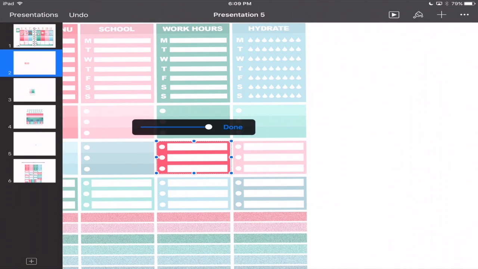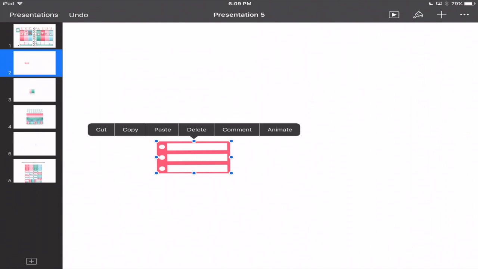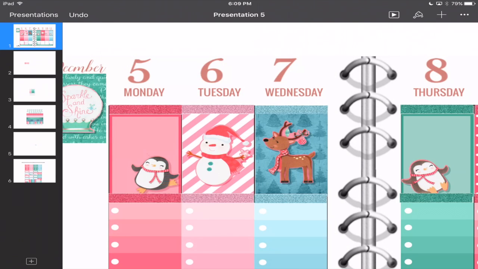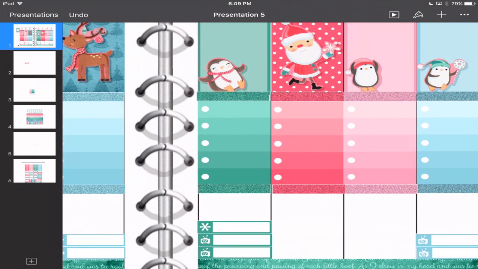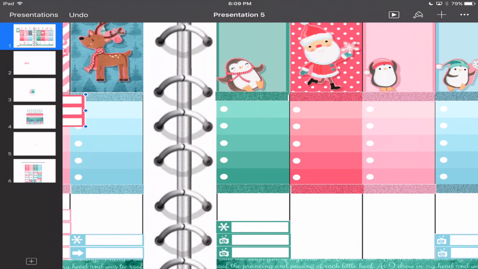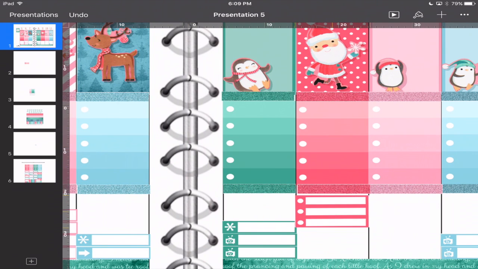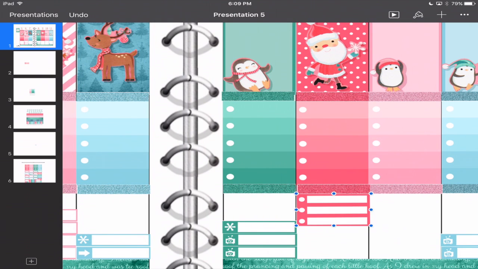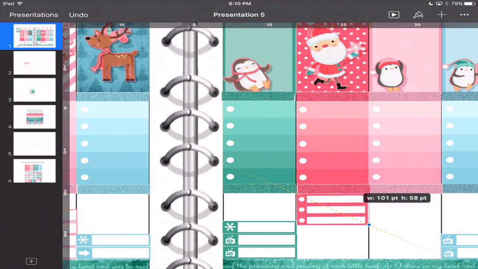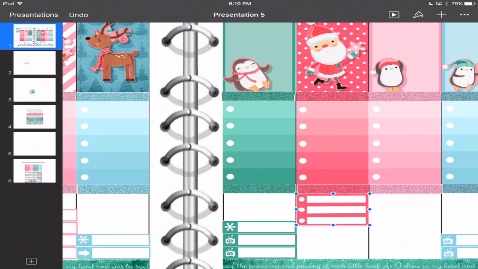I like how she included a couple of varieties of checklists. So then I copied that and I pasted there on Friday. Then I was trying to look and see if she had like a payday header, or the only thing she had was a payday flag.